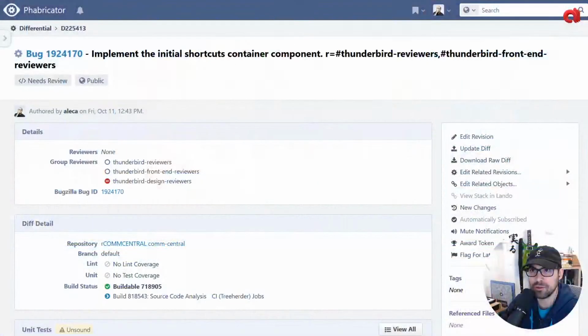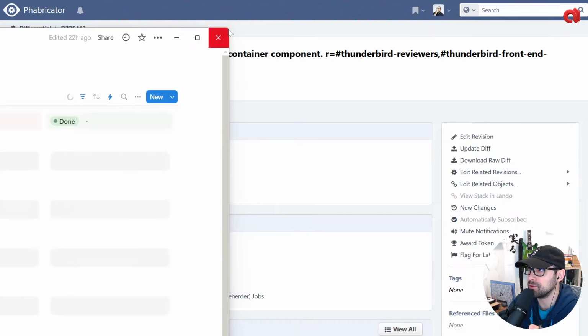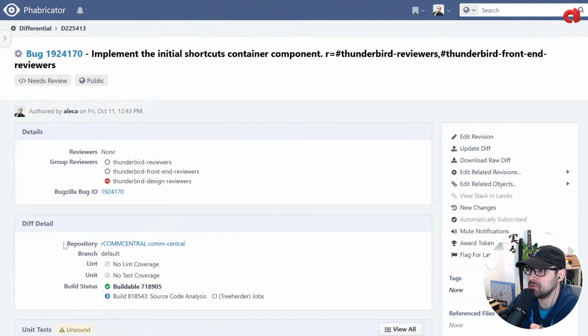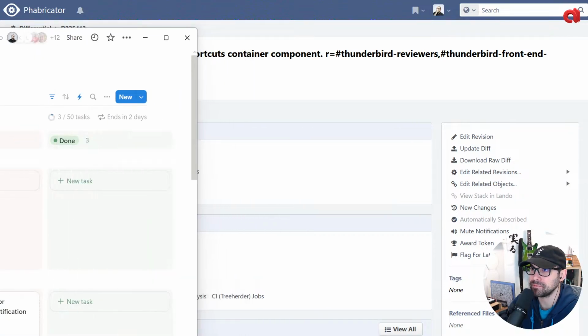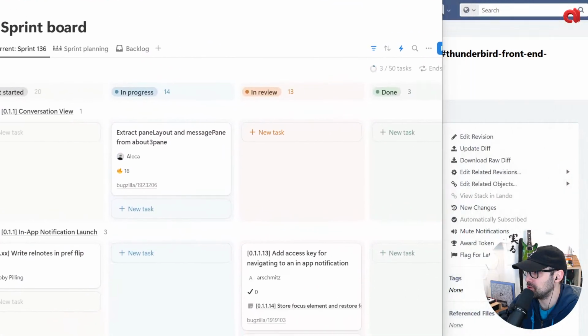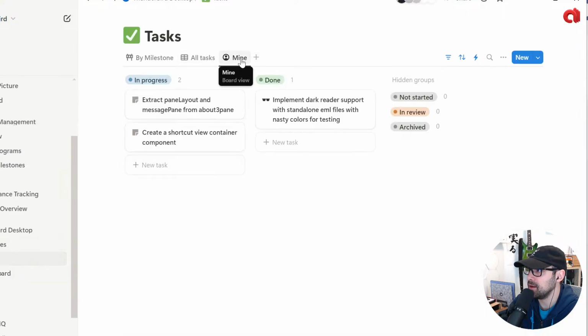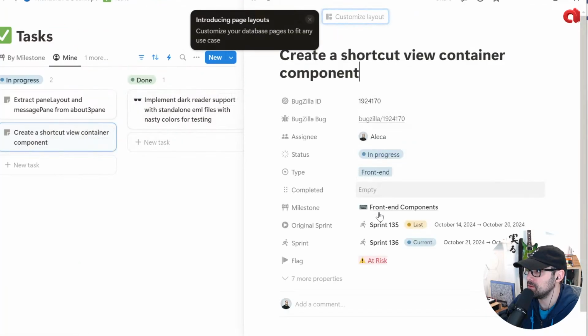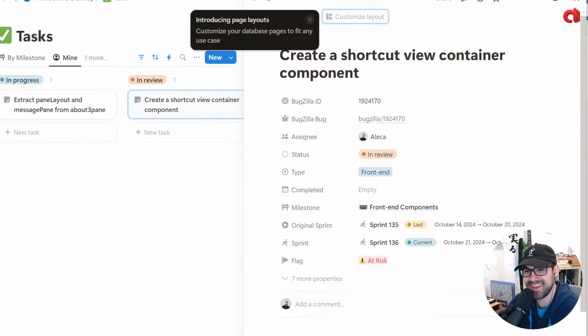Actually, one thing that we need to do, we need to update Notion and put our customizable shortcut stuff into, oh no, I closed it, into a review state. So let me see if I can show you a bunch of things. Where are my tasks? Tasks, mine. Create a shortcut view container component. There you go. Let's put this status in review. Bam. Look at us.